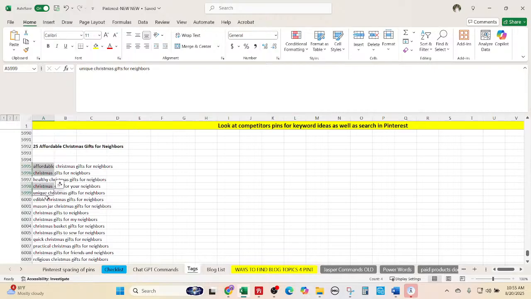And I do 10 pins at a time for each blog post. So right now I'm picking out 10 of the best of these keywords that I want for my pin design.